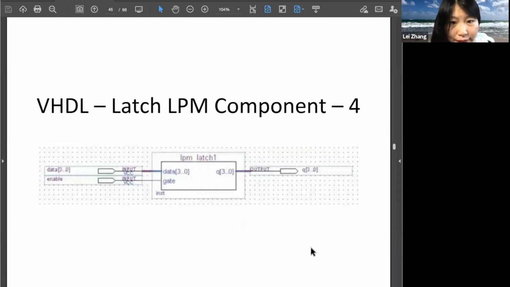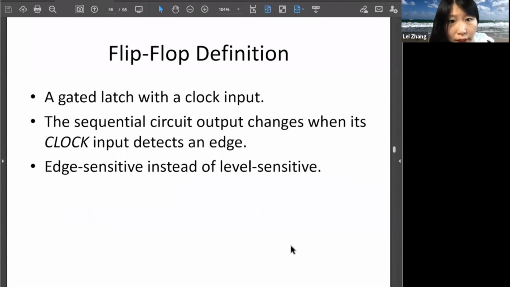Okay, so the schematic layout of the latch will look like this. If you generate a similar schematic within Xilinx Vivado, you will see a similar schematic component. Okay, so that is the latch.